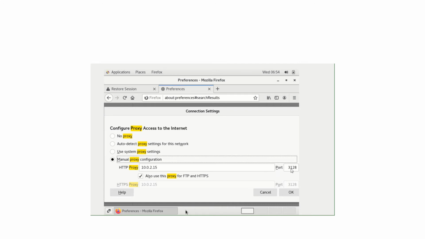The SQUID proxy listens on the port 3128, so I added the port 3128. Then also use this proxy for FTP and HTTP. So from this point onward, all the requests that you make on this browser will go through the proxy server. Now, whatever websites you have added to the block list, if you make requests using this browser, they will go to the proxy server. The proxy server will check the denied list and allowed list, and if that website is added into the denied list, the request to that specific website will be denied.